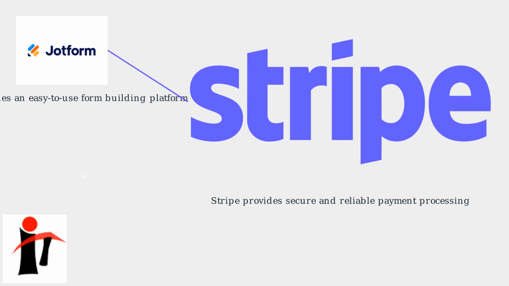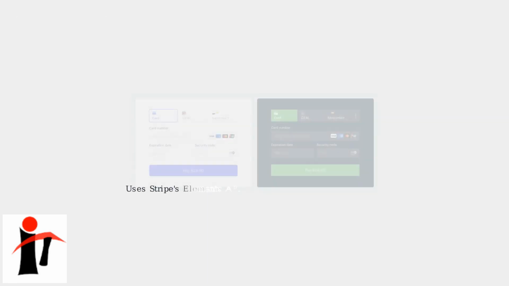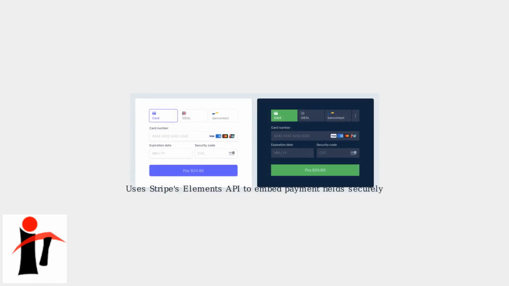When you integrate Stripe into Jotform, you can collect payments directly within your forms without redirecting users to external checkout pages. This creates a seamless experience where form submission and payment happen in one step. The integration uses Stripe's Elements API to securely embed payment fields like card number, expiration date, and CVC directly into your Jotform forms. This ensures a consistent look and feel while maintaining security.